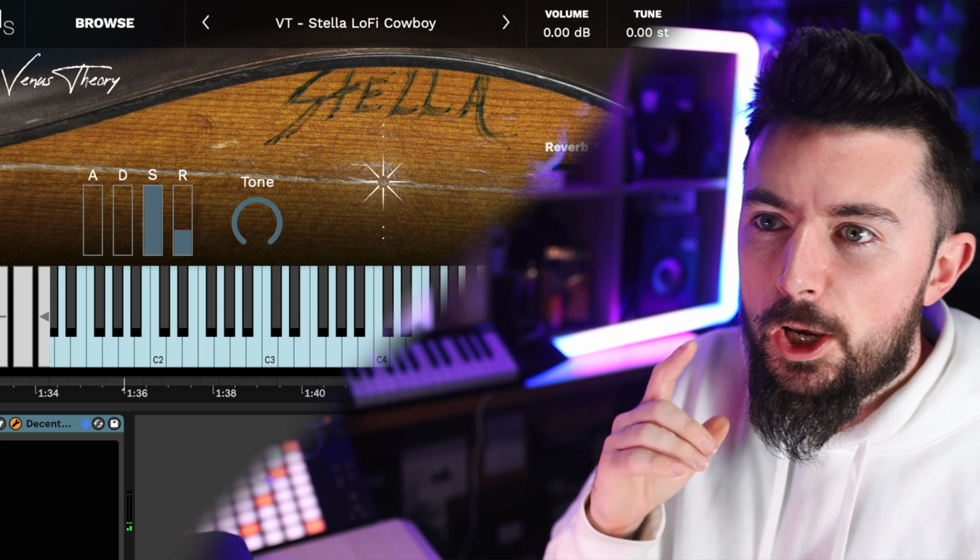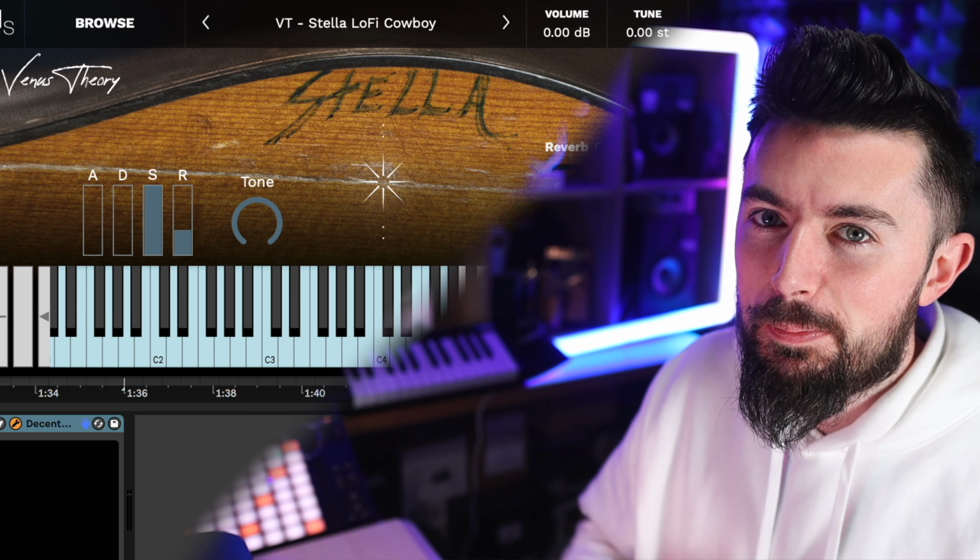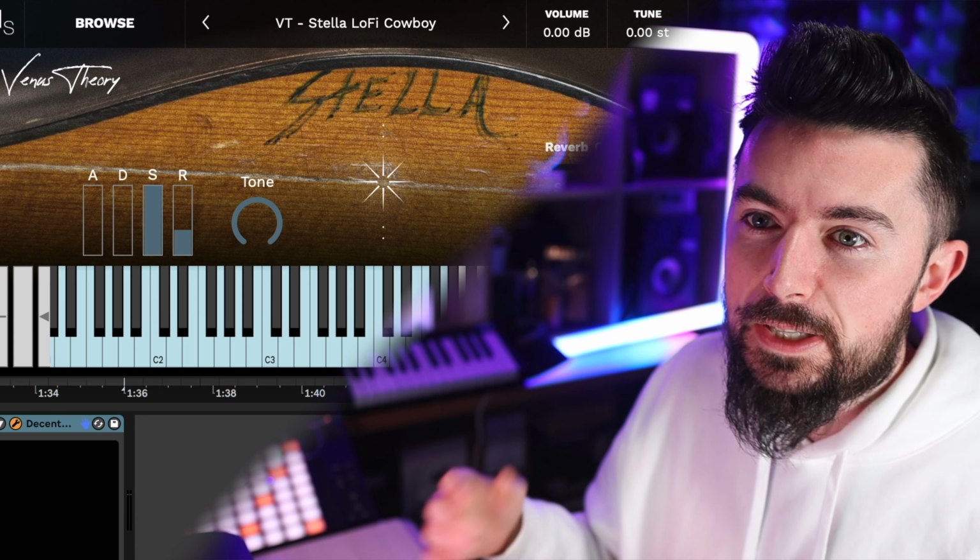I really love that stellar lo-fi cowboy one. It has a mean ambience behind it and it sounds amazing. Massive shout outs again to Venus Theory.